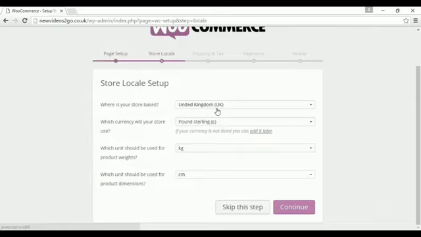Then you want to have your store locale set up. And this is going to vary, obviously, depending on where you are in the world. They want to know where your store is based, the currency that you're going to use, which unit should be used for product weights, and which unit should be used for product dimensions.